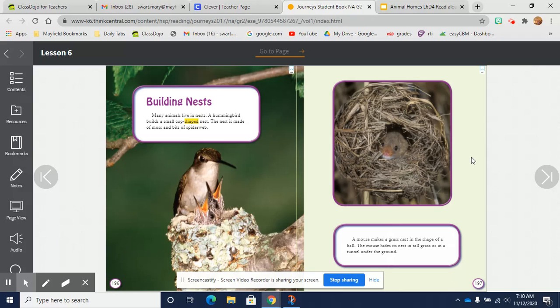Why do you, friends, think a mouse hides its nest in tall grass or underground? Well, it's camouflaged into the tall grasses because that's what it's built out of. And it does not want predators to find its nest. So that's why they hide it and camouflage it in with the area.